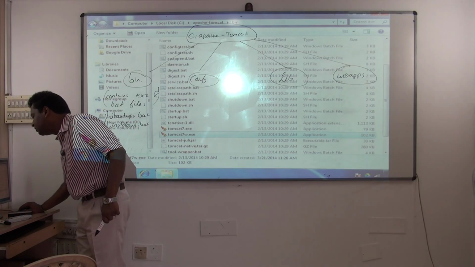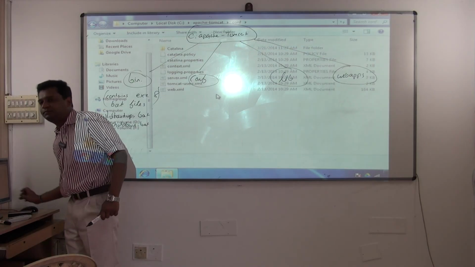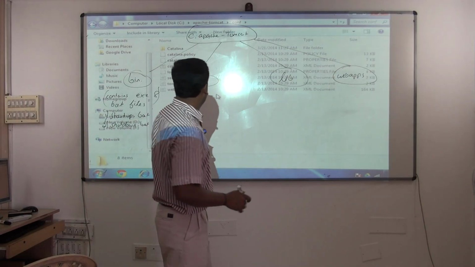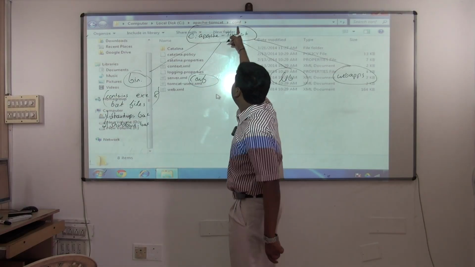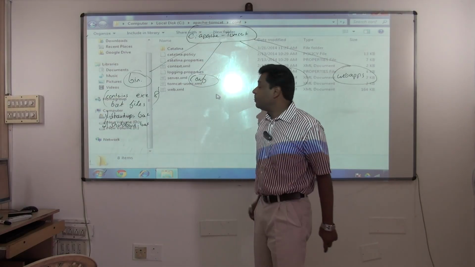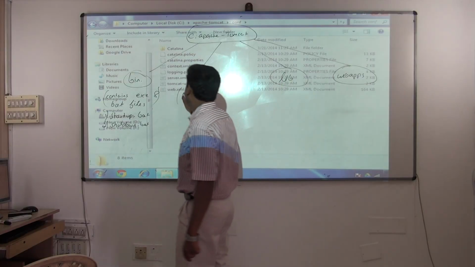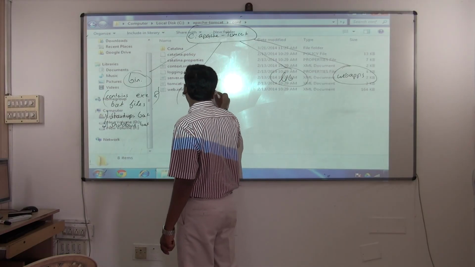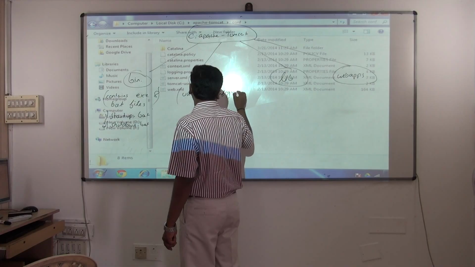And next, let's come to the conf folder. The next folder. Okay, I'm in the conf folder now. The conf folder is used for configuring your server. Means sometimes you'll want to configure your server.